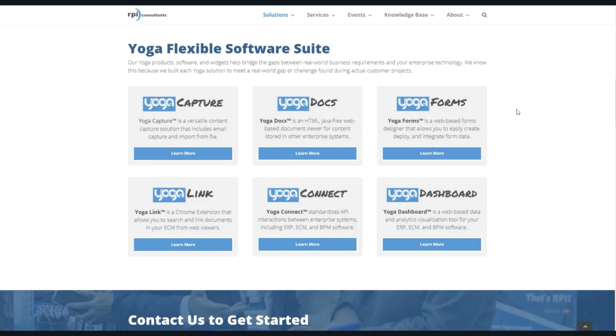RPI Consultants' Yoga software suite has been designed, built, and delivered by expert consultants with decades of experience in finance and supply management, human resources, process automation, and technical services. From the ground up, Yoga has been architected to be both a flexible software platform and business solution.